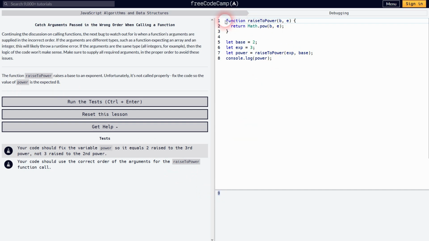If you look at the raised to power function, b comes first as the first parameter, and the exponent is the second one, so we have to pass the arguments accordingly. First one must be base, second must be the exponent. And now it works, we've got 8 as a result printed out.